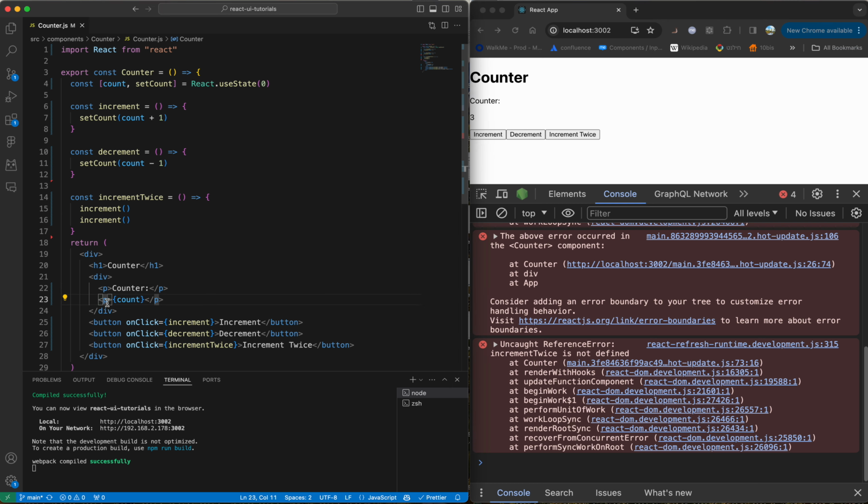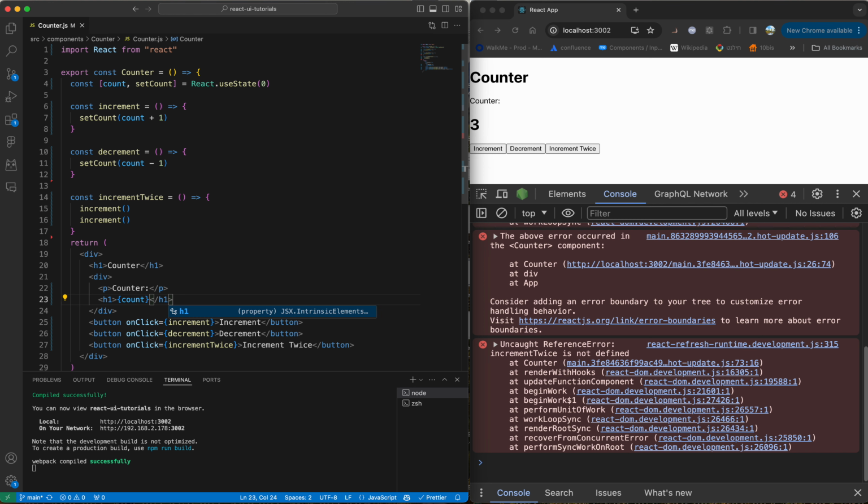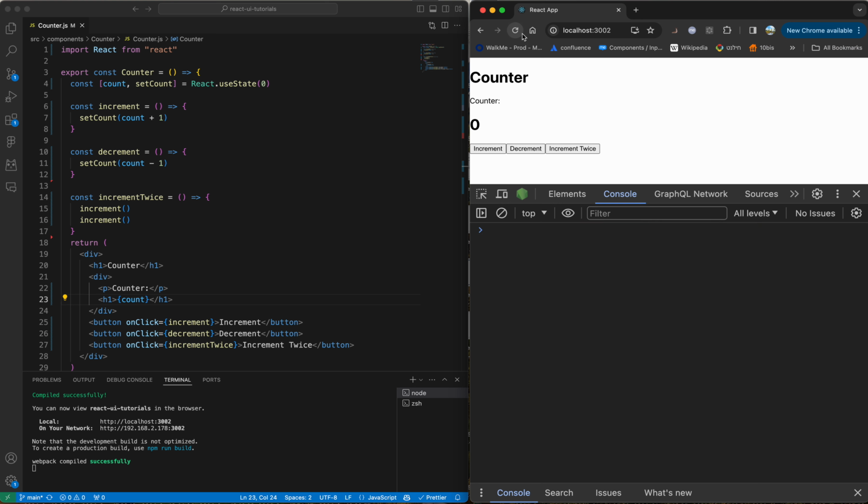Let's make it a bit bigger, so I call it h1, so we cannot see the counter. Yeah, just like so. Okay, so let's refresh it and say, okay, I'm incrementing twice, but it's only incrementing once. Why is that happening? So let's look at this function.